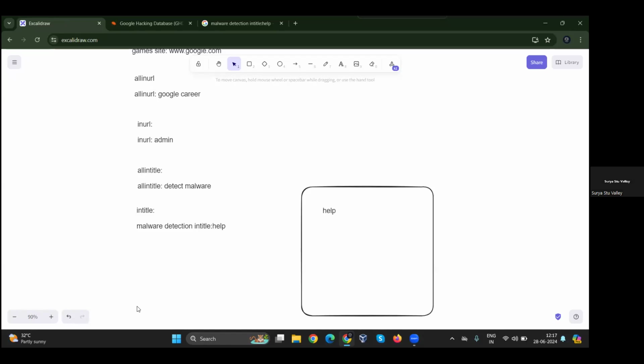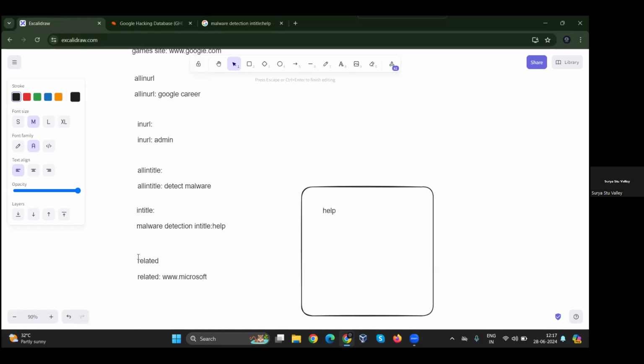And we have a related option. So this operator displays the websites that are similar or related to the URL you specified. Suppose I specify related colon www.microsoft.com. So it provides Google search engine result pages with websites similar to microsoft.com. So we will see that one.